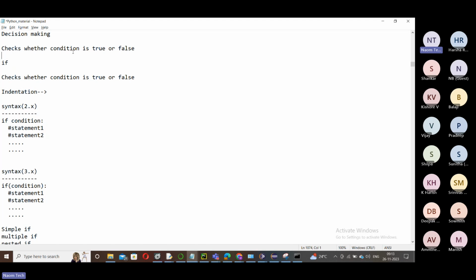Yesterday we had discussed relational operators and logical operators. To check any condition, we need these decision making statements. And if is one such very popular decision making statement, and it checks whether a condition is true or false. And here the syntax looks like this.